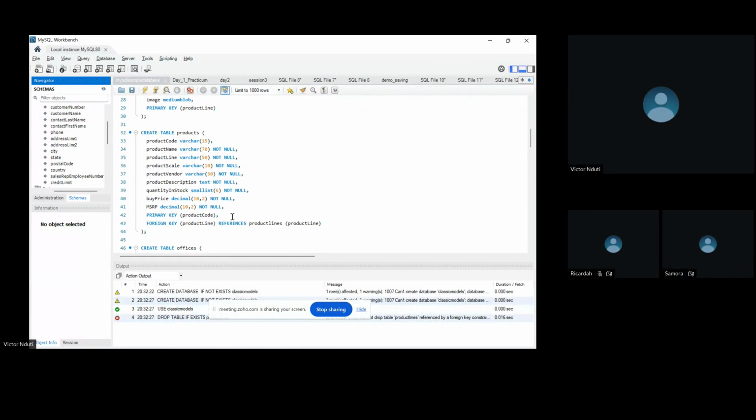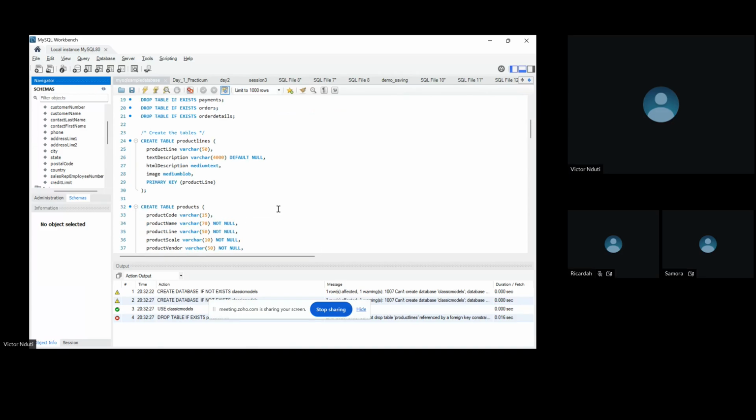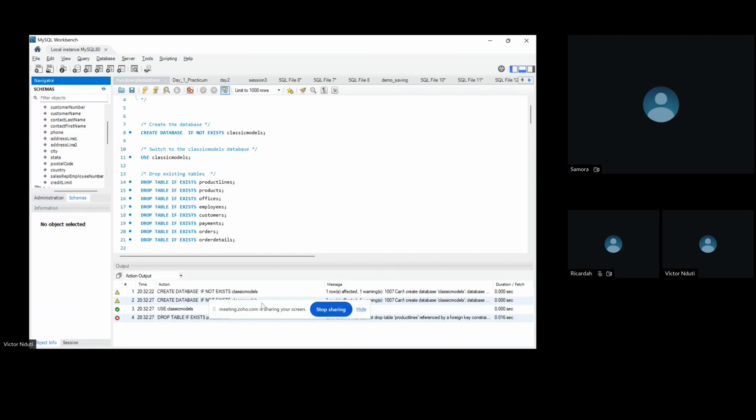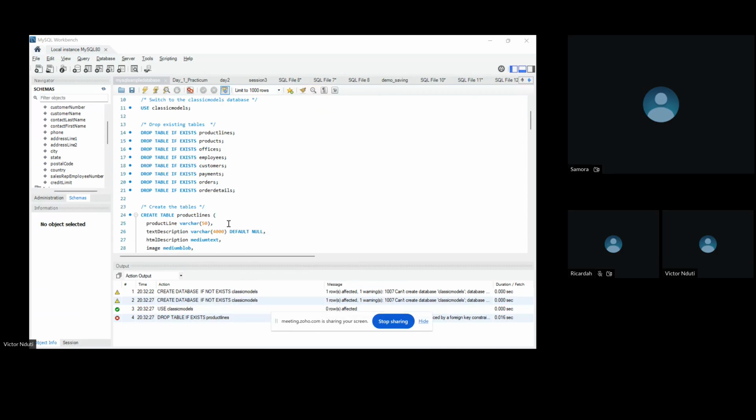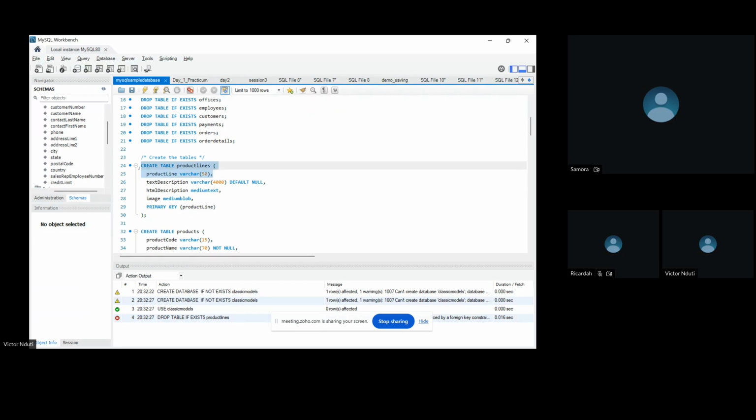What is your line 35? Mine is part of this create table. Which line is it? Create table products and then product line voucher. This line is what is causing an error. I don't know. I feel like it's okay.